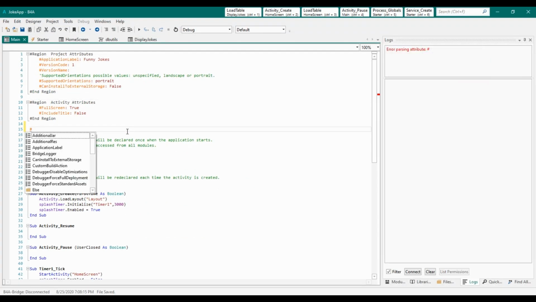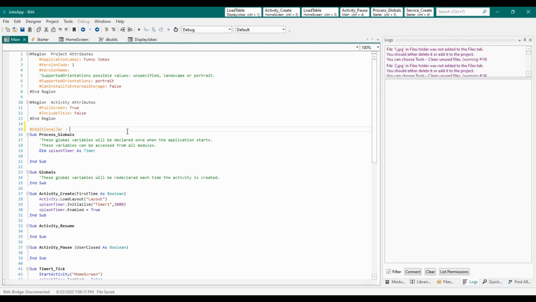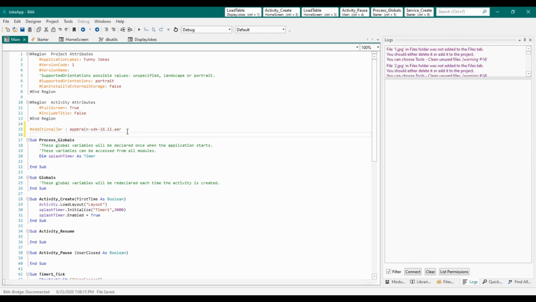And now I need to reference the AAR file. So I'll just put hash additional jar and then the file name. What this will do is, when you run this program, it will go to the additional libraries folder and pick up the SDK AAR file.